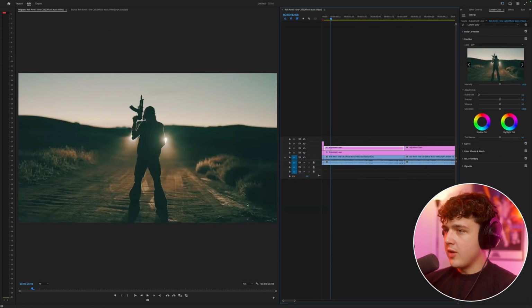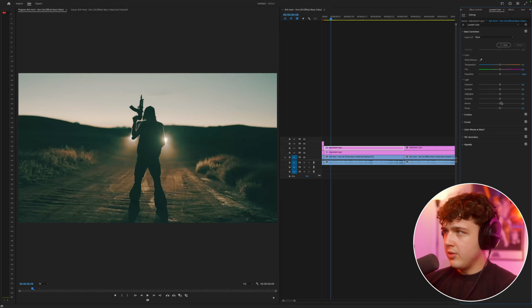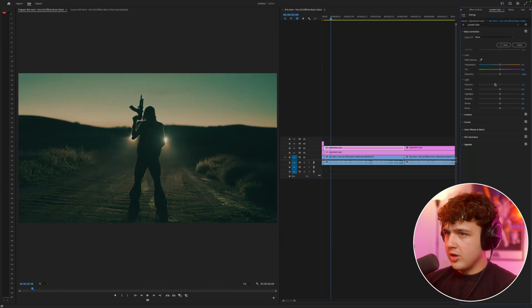That's a good place to start off with, very green and very orange. We go into a basic correction now. What I'm going to do is I'm going to turn the exposure down, and then I'm going to turn the whites up a tad and the shadows down. You could make this a little bit more orange.